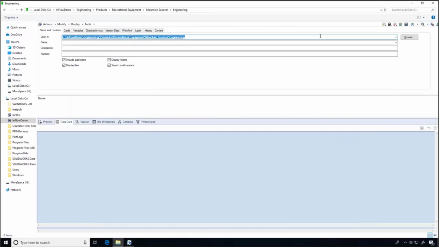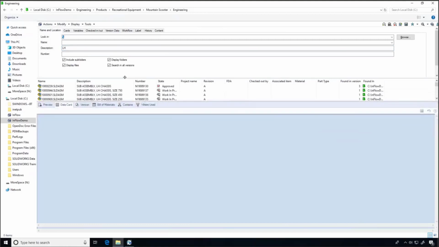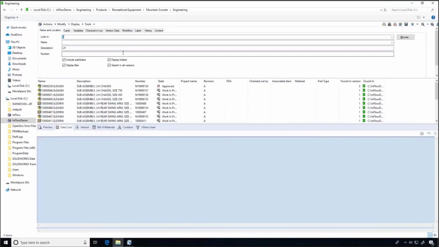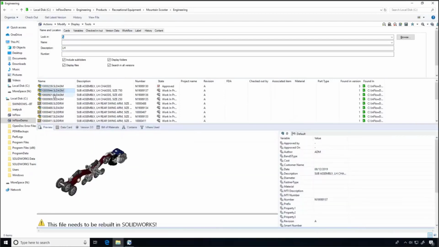So if I want to search anywhere in the vault, I can just type in the slash, and then I can choose to type in the name, the description, or the number. So for example, if I wanted to find that left-hand chassis in the description, I can just search. And now any file that has the letters LH in the description sequentially, it searches exactly for that. It will pull up those files. And then I can quickly go through the preview and know exactly what I'm looking at.